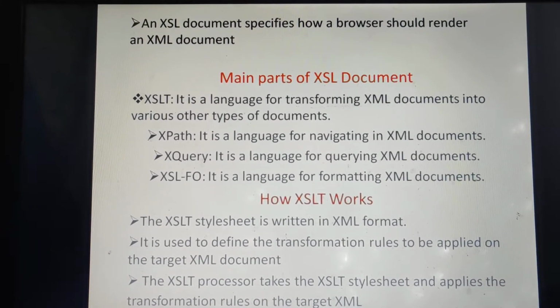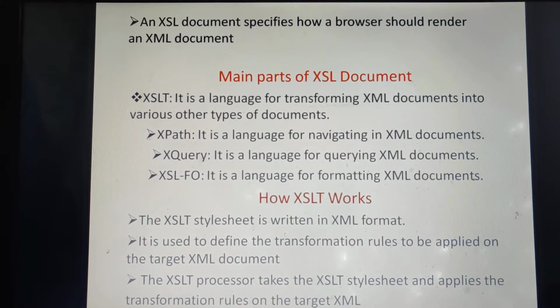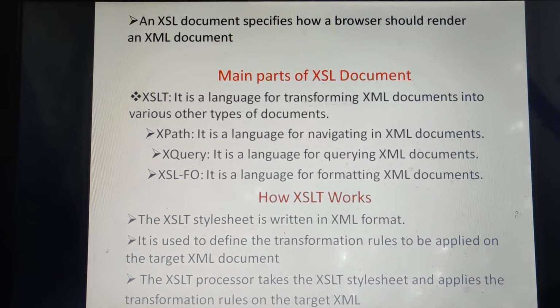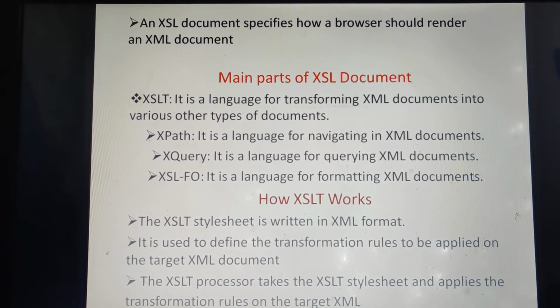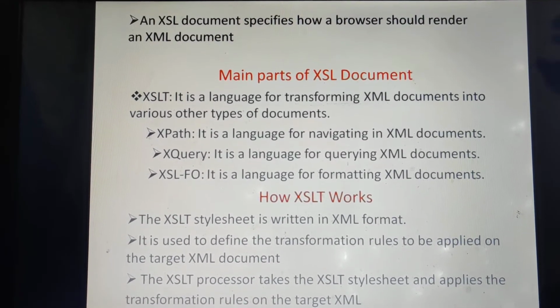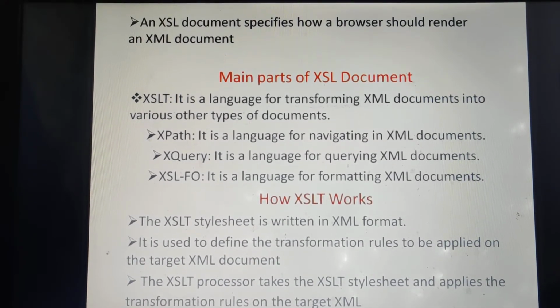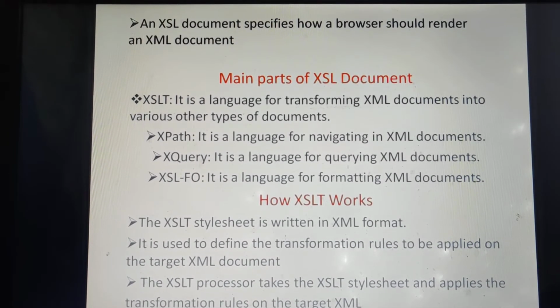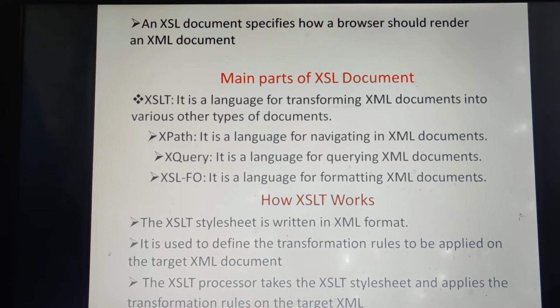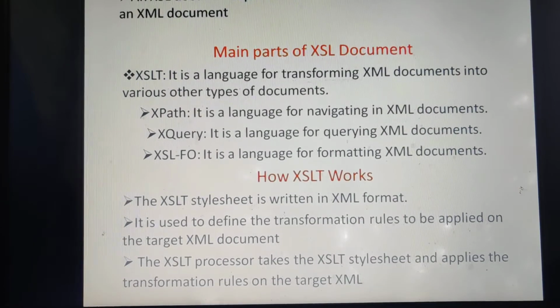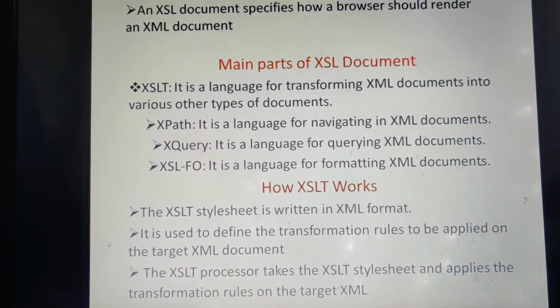These are the important parts in the XSL document. What are the things it includes? First is XPath, which represents the path for traveling from one XML document to another XML document. XQuery is used to retrieve data from an XML document. Next one, XSL-FO, is used for representing formatting on the XML document.